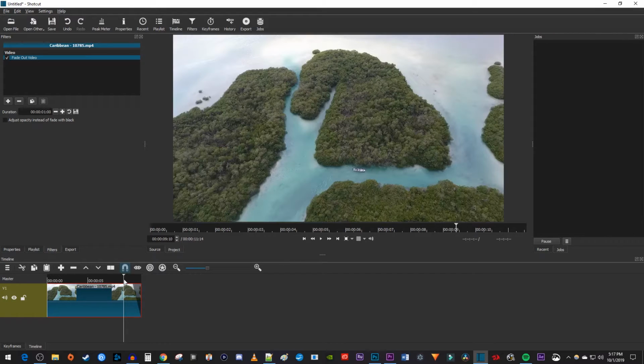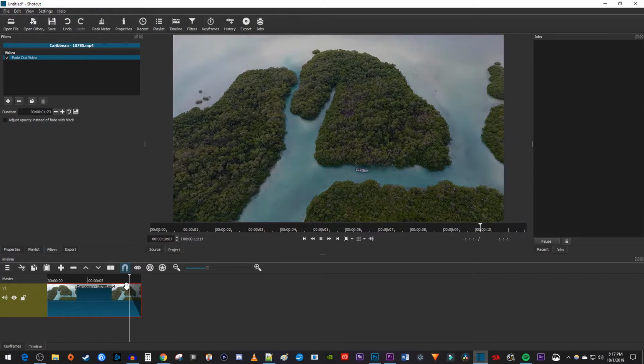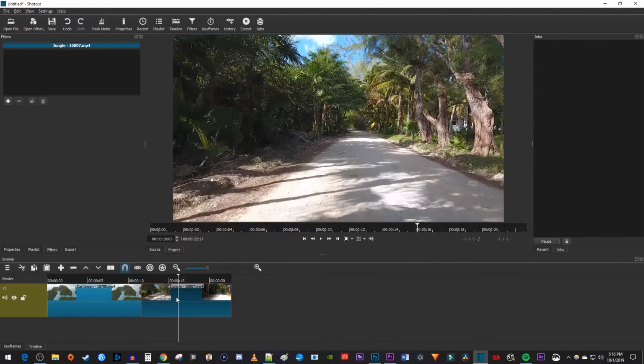To change the duration of the fade, just hover your cursor in front of the upper corner of the transition until it turns into this moving circle. Drag the circle to the left or right to change the duration of the fade. Okay, this works great, but let's say you have two clips that you'd like to fade to black between.